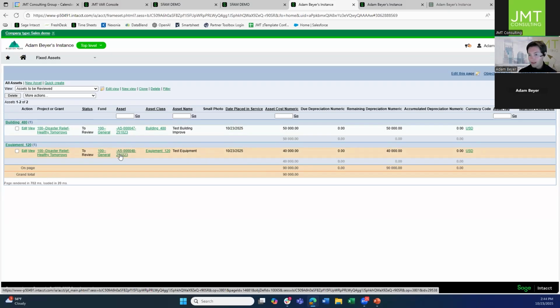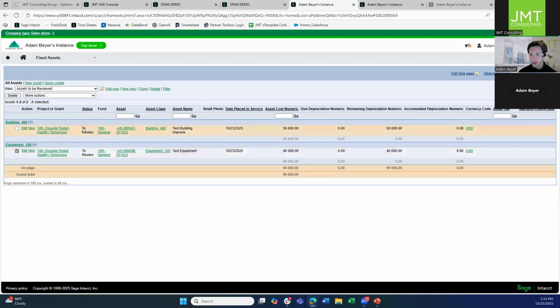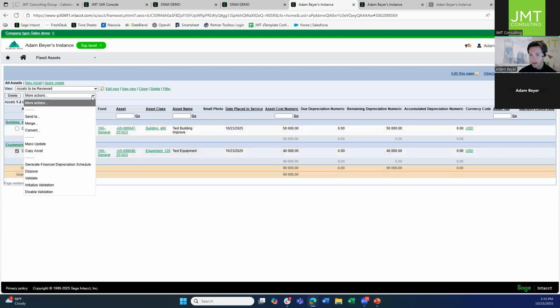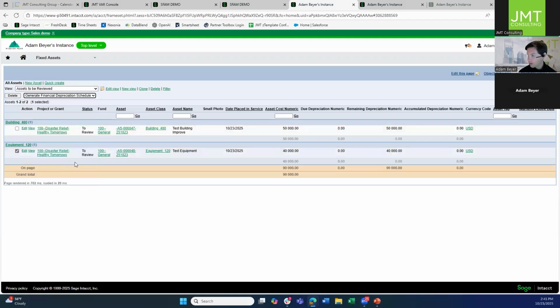If anything else needs to change to add additional information that was not available on the AP integration, like say add in a photo or add in insurance details, you can do that at this step. You can also do basic things like that after it's in service, but make any modifications that you want. When you're ready to place it into service, click the checkbox next to it, click more actions, then generate financial depreciation schedule.